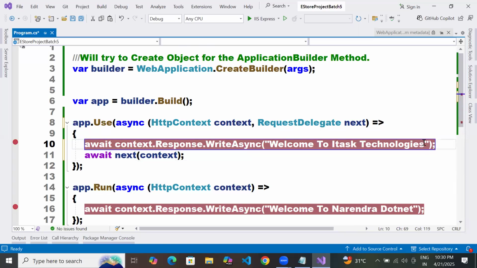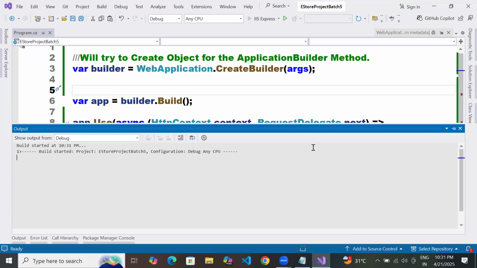Here I'm going to say simply /n. Okay, I'll tell you why I'm having a /n. See, today's topic is middleware. I will explain the middleware.